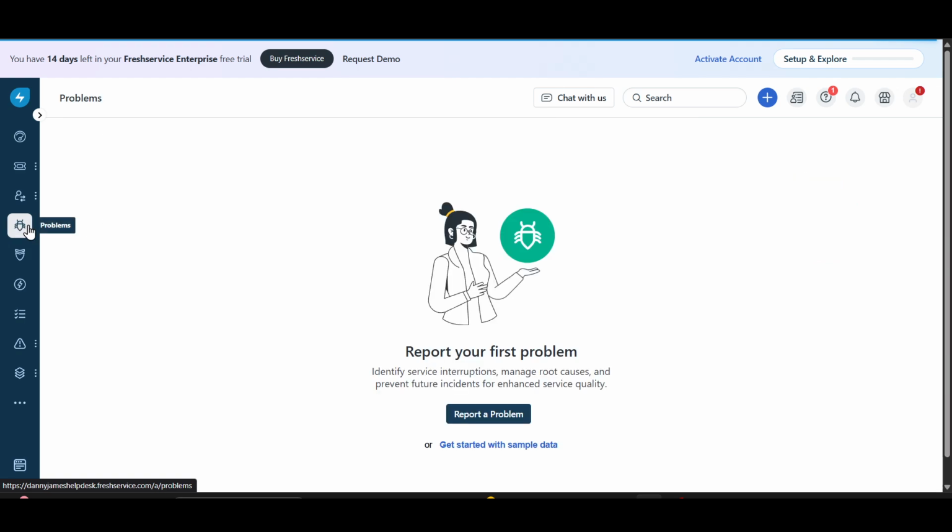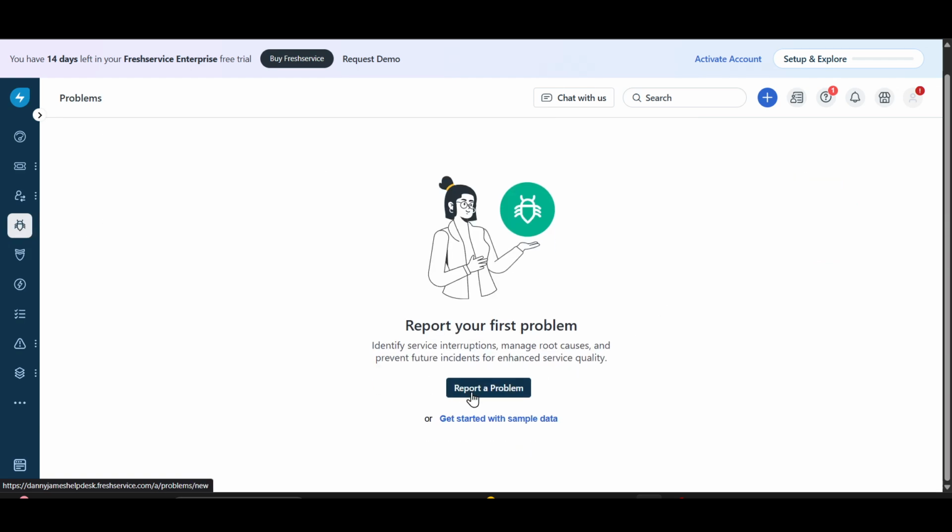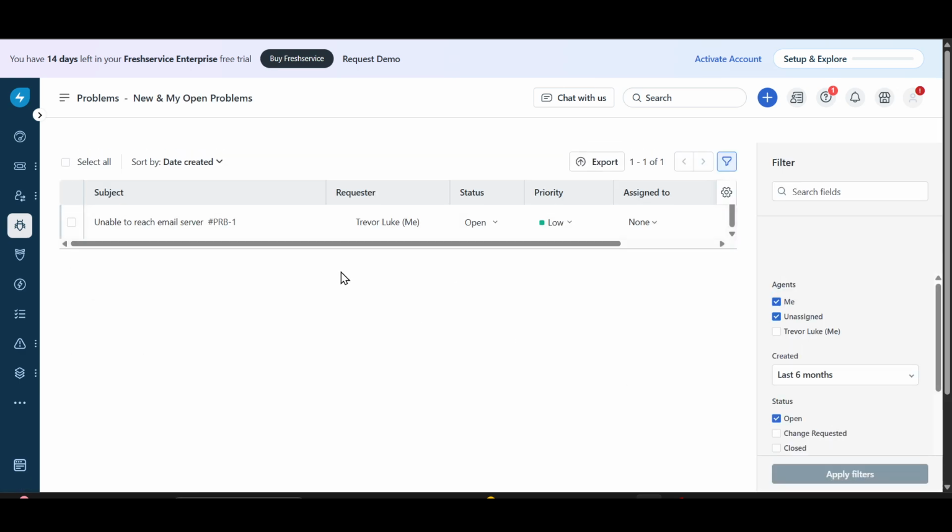Now we come to problems. If you want to report a problem, you can click on report a problem and report your own problem. Then I'll click on just get started with the sample data. As you can see, this is my sample data. Like this is the problem, unable to reach the email server, and the requester is Trevor Luke, and the status is open. The priority the other person has set to low, and it is assigned to no one. So this is the sample problem, and this is how it will appear to your managers.